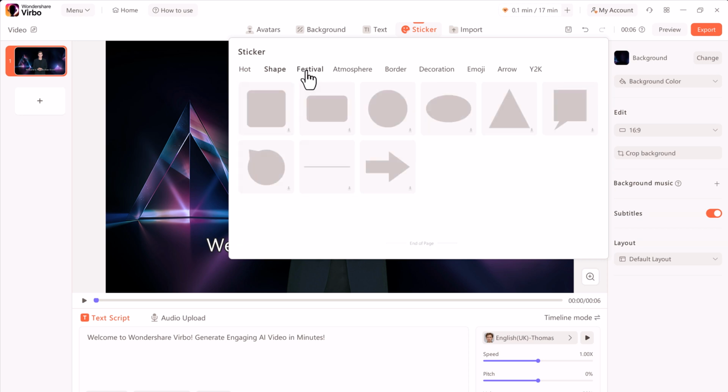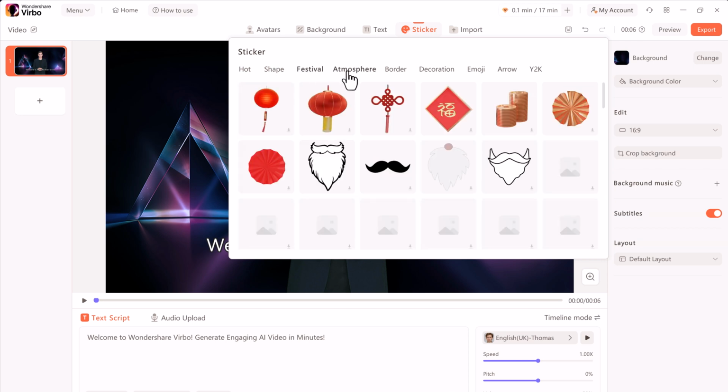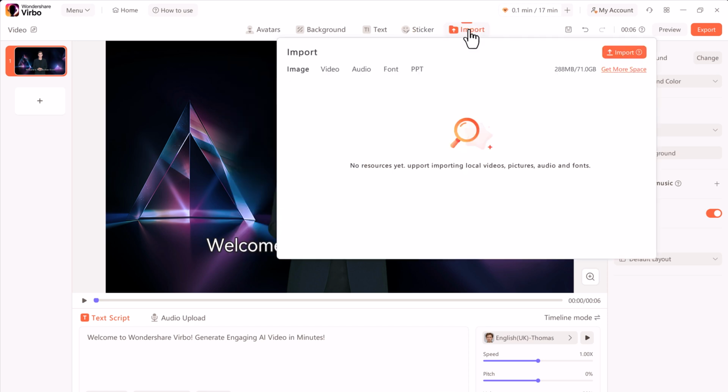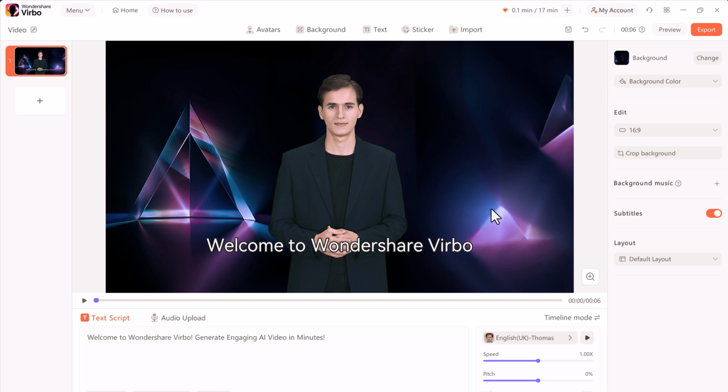You can find the stickers of your choice and use it into your videos. And if you want to import your own asset that you would like to include into your video, over on the right hand side, you can click on this icon and you can upload asset from your computer. You can upload an image file or a video file.